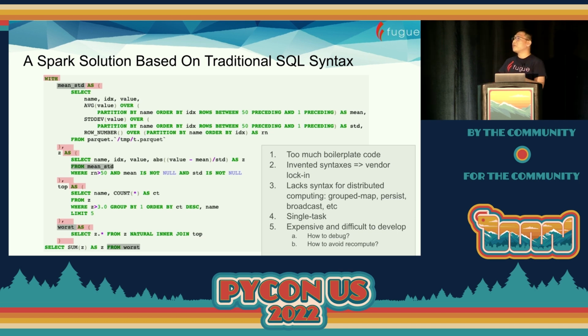This is probably a minor issue, but here is probably a bigger issue: this kind of syntax, parquet.file, something like that, is platform specific. So as soon as you write this kind of syntax, you get vendor lock-in. This SQL is already locked to a certain backend, right?